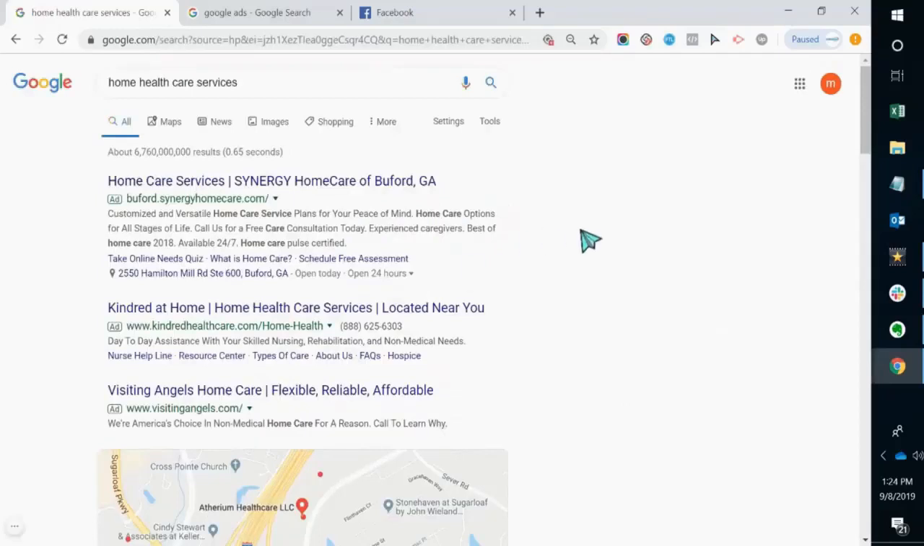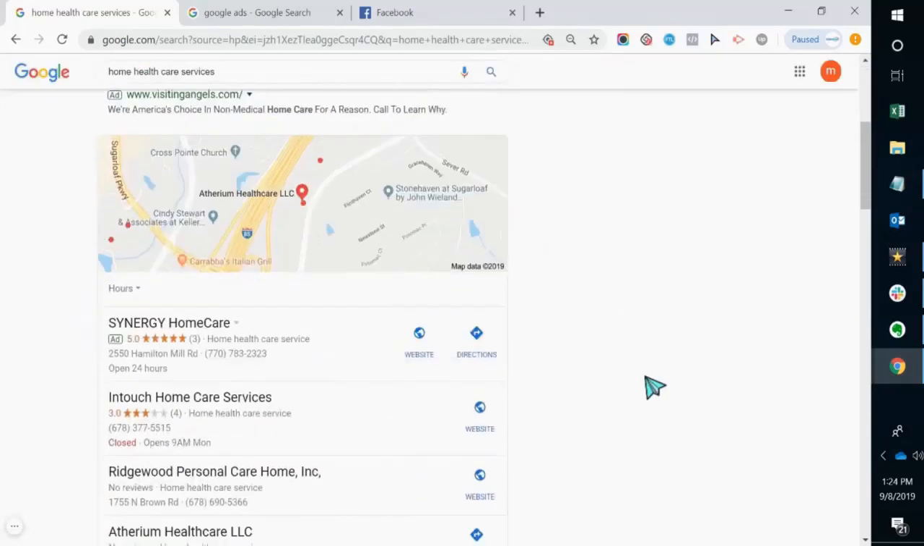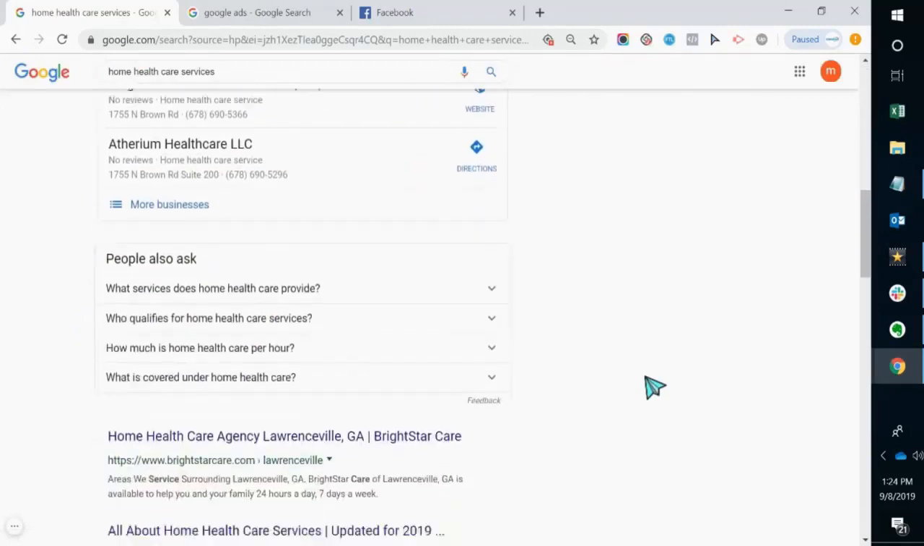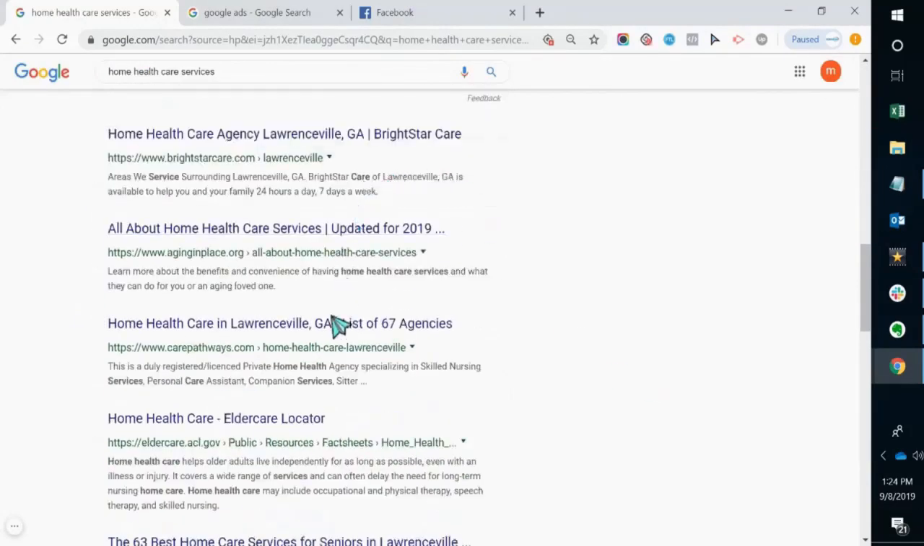And when I hit enter, what you'll see is the first three results that come up are actually ads. How you know it's an ad is this part right here that says Ad, Ad, Ad. These are all advertisements. Let's scroll down a little more. Some of these are agencies that are showing up organically.